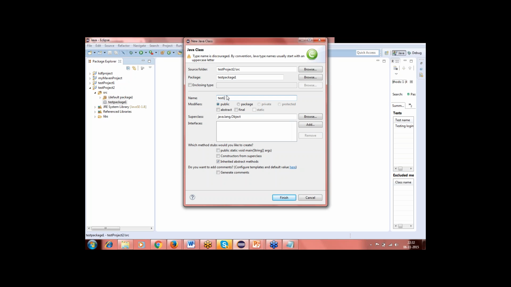So I'm just giving it something like test 1. And by default, when you are creating a Java class file, select this public static void main method. If you run the class, the default main method is what is going to run. So anything that you write within the main method will be executed. So select this public static void main and click on finish.